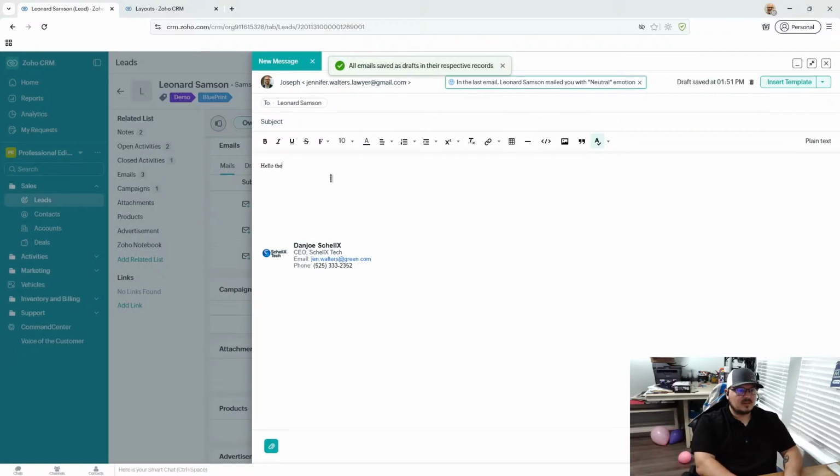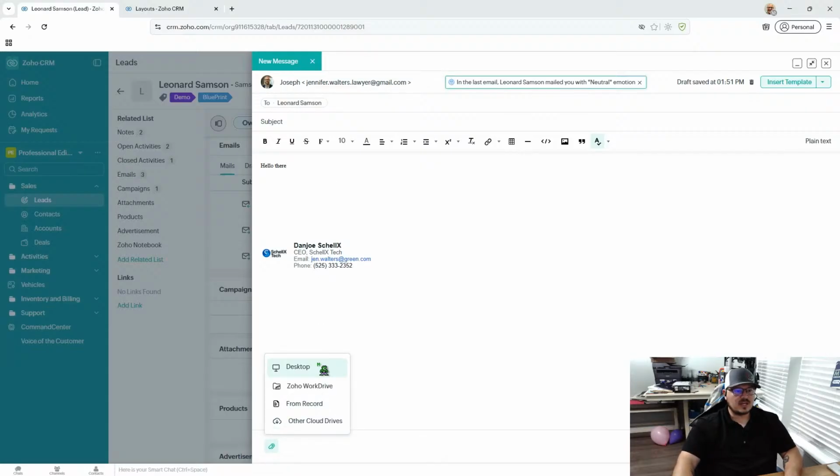I can just add something myself. Down on the bottom left, I can do an attachment. Now you can do an attachment from your desktop, from your drive, or from a record, right? This record doesn't have any attachments. So if I had, let's say, 3 different attachments on Leonard Sampson, I could click from record and click the attachment, right? Let's say, for example, I had a PDF on here with a quote on it, or, I don't know, additional information on whatever he's purchasing. I can do that.